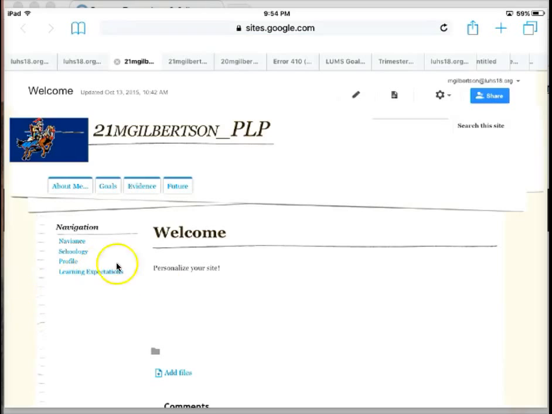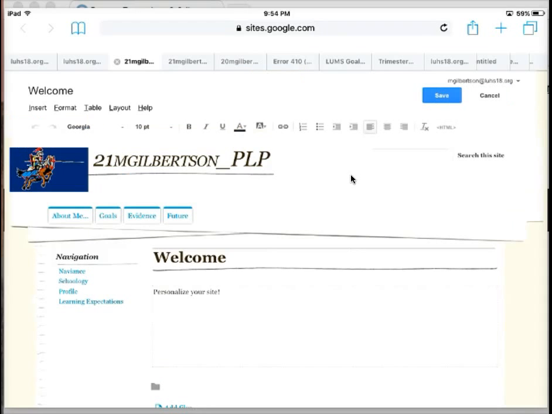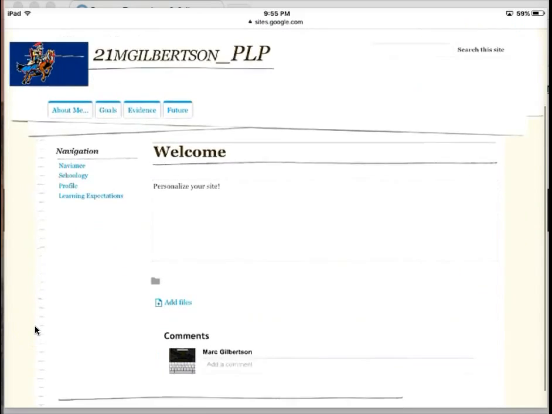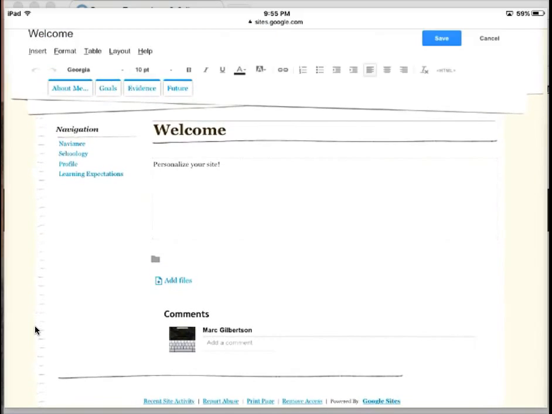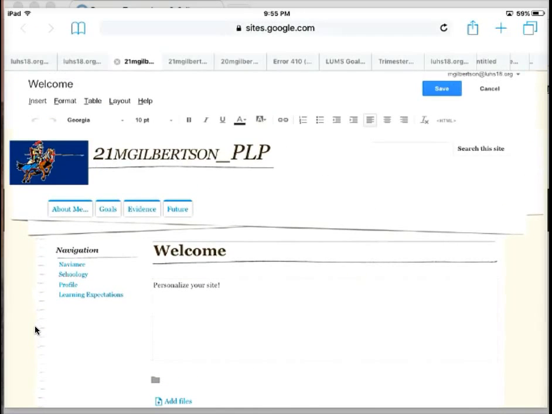All right, and then in order to edit the site, we're going to hit this little pencil up here in the corner. That puts us into editing mode, which is going to allow us to do a whole bunch of cool stuff. So here's what my site looks like. I've chosen the notebook theme there, and you can see it says personalized site, and this is that first page you get to.